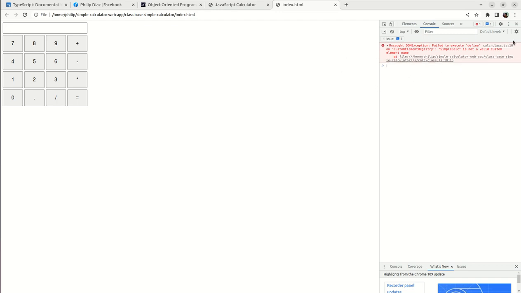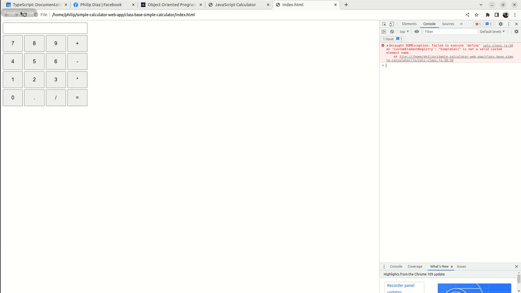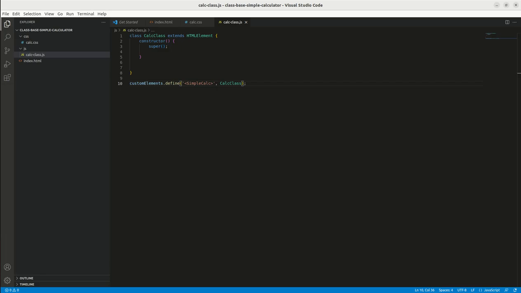It seems that I might be in a wrong definition. Class element. Class HTML element. Custom element define. Maybe I will need to add this way. Maybe. Refresh. Hmm.